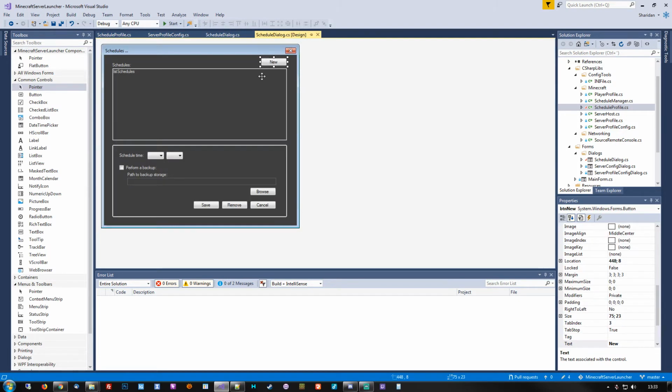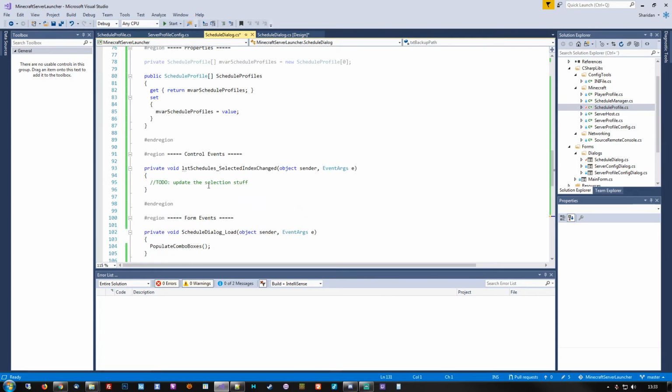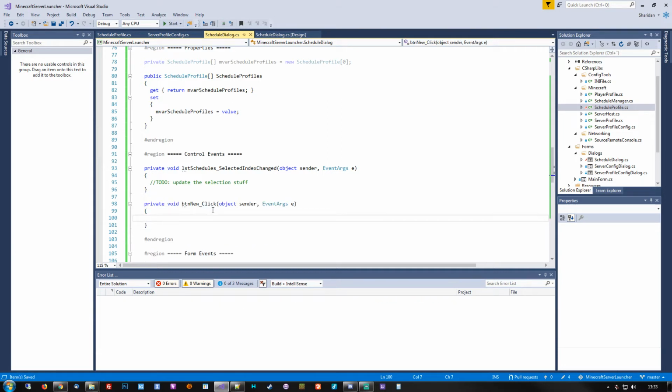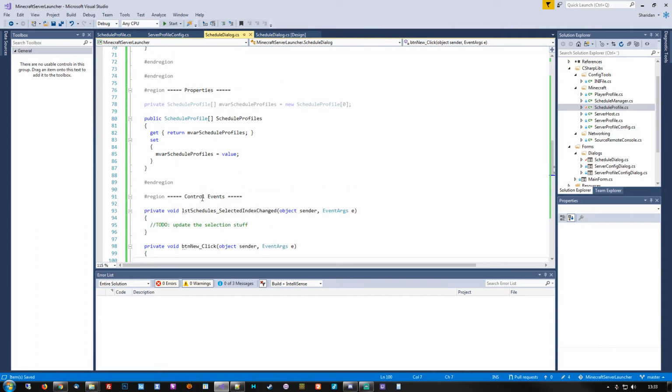That should then probably reposition the new button down here, and then we need to grab the event for it quick, which we do by simply double-clicking it, and we'll go up here, stuff it in here, and that should take care of that. All right, so if we click the new button, we kind of need to set up a temporary profile that we can edit. So let's see about doing that.